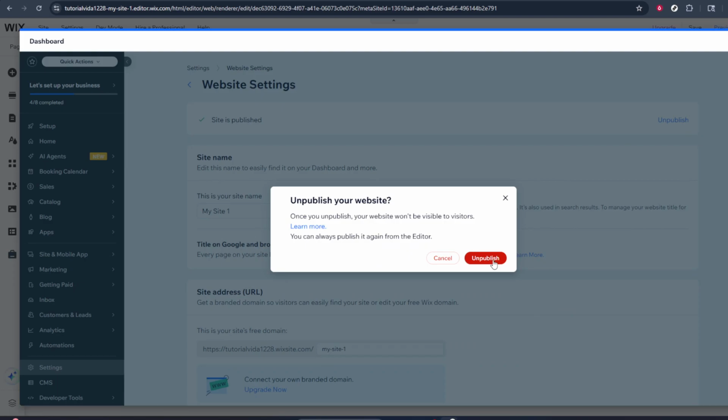Once you confirm, Wix will process the change. This usually happens very quickly. After it's done, your site's status should show as unpublished in the dashboard. If you try to visit your site's URL in a browser, you should no longer see your live site.